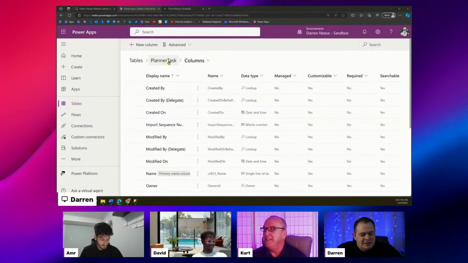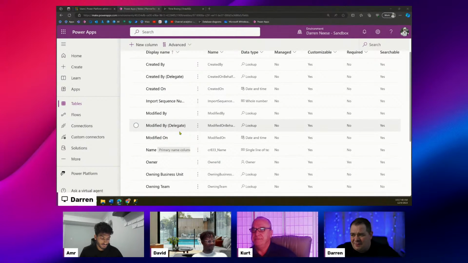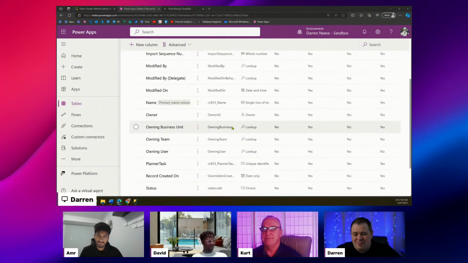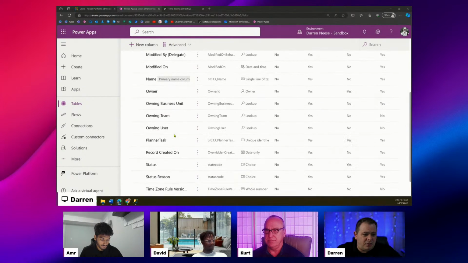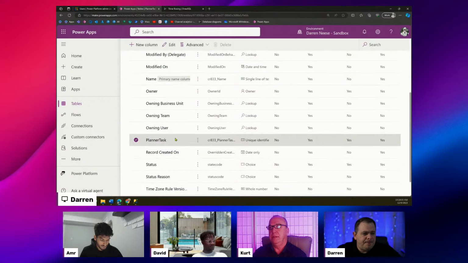They are. So what I did was I clicked on columns, and here's all the columns that Dataverse creates for us. Quite a bit here, right? So the primary key, if you look at the name of our table, is planner task. Well, let's go look for a column called planner task. There it is right there. Okay. And that is going to be our primary key. And you see it's a unique identifier.